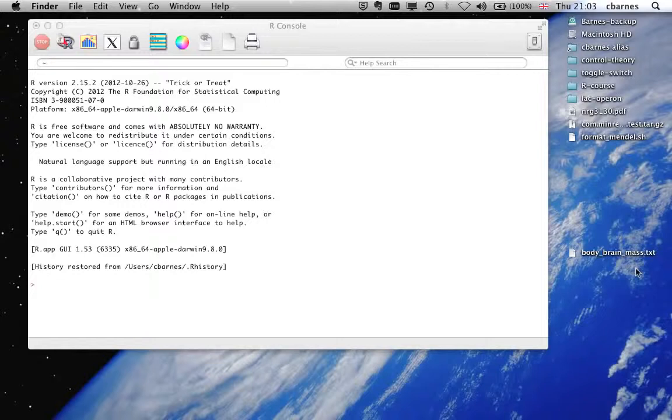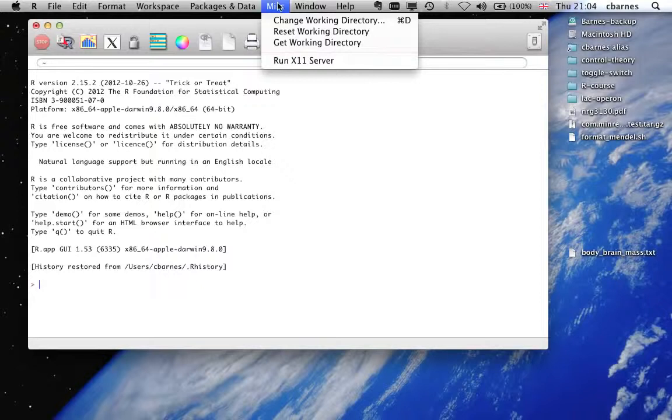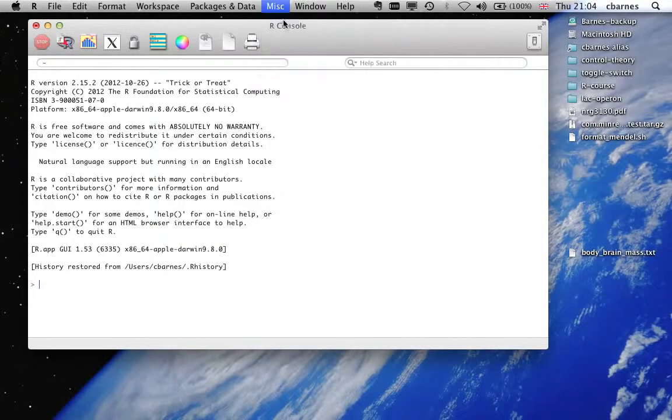Now we want to import that into R. The problem is R is not in that directory by default. This is the directory it's in, and this indicates my home directory. This might be different for you. So we want to move R into the desktop. We can do that on the command line, but perhaps the easiest way is to go up here to the miscellaneous menu item and go to change working directory.